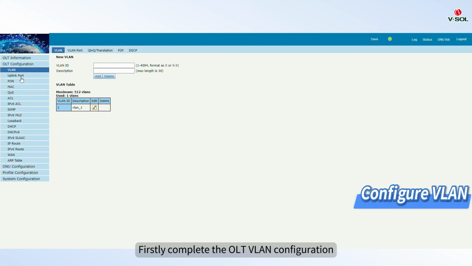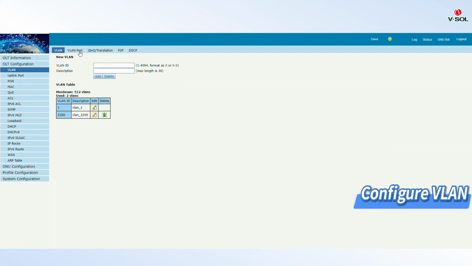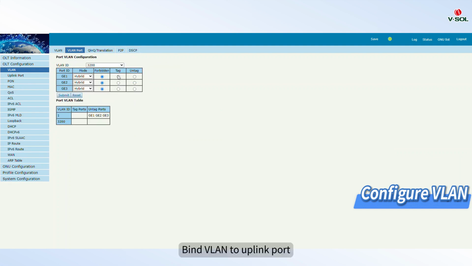Firstly, complete the OLT VLAN configuration. Create a business VLAN. Bind the VLAN to the uplink port.